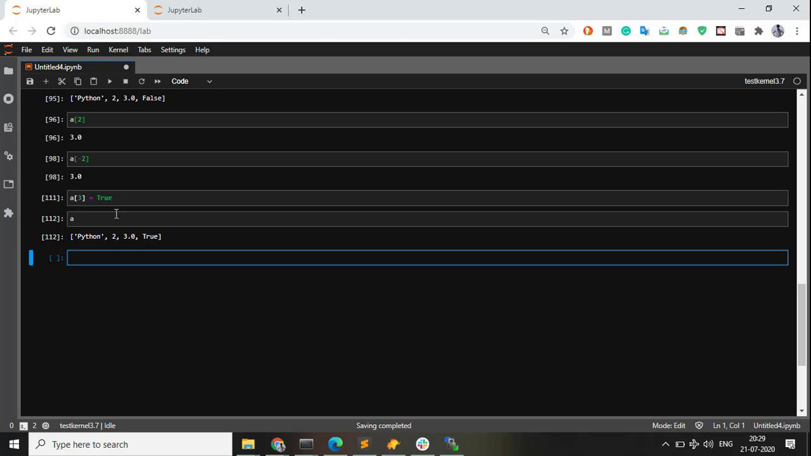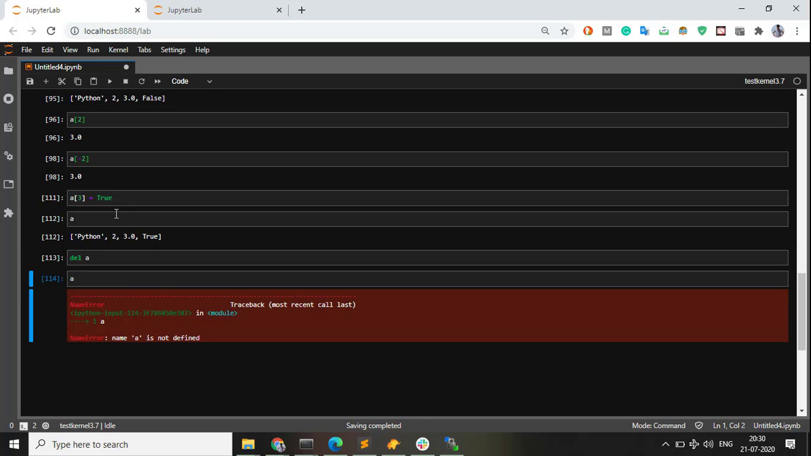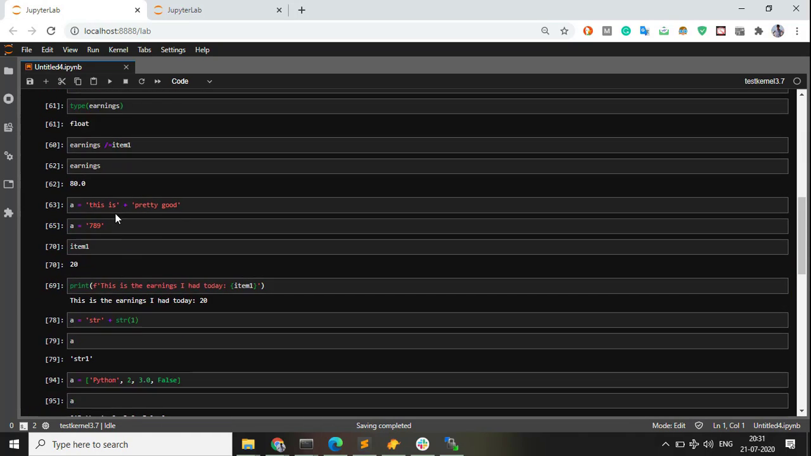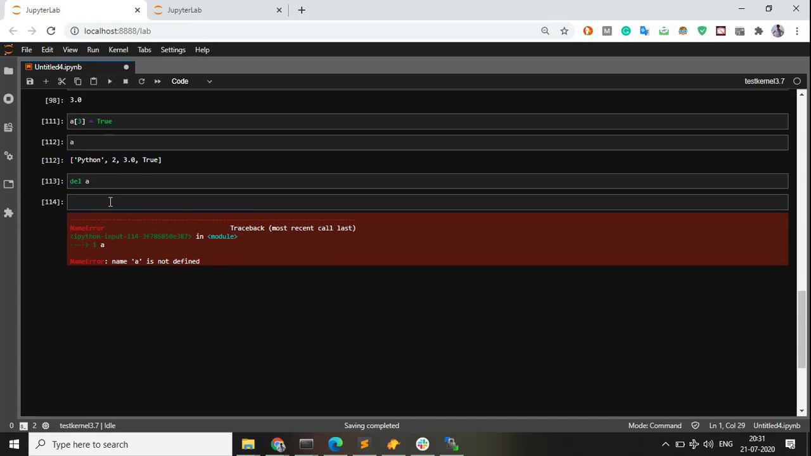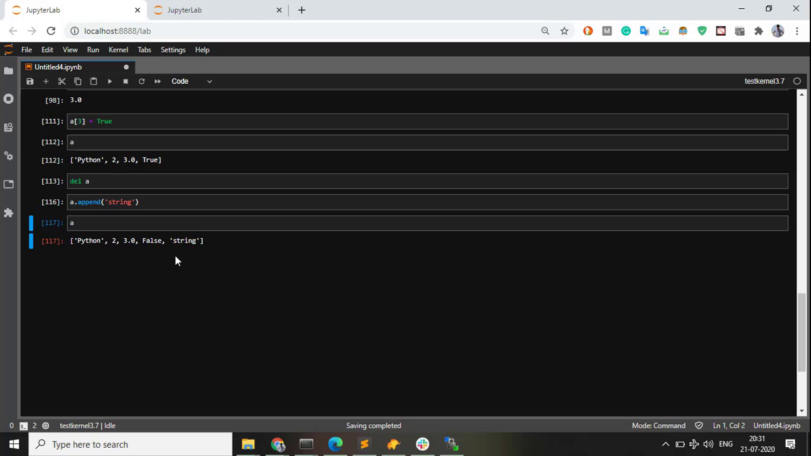Now if you want to delete a Python list, I'll just directly write del and a. Now nothing is defined, right? Let's initiate the list again, and let's add a value to the list, say a string. See, it always comes in the very last position.